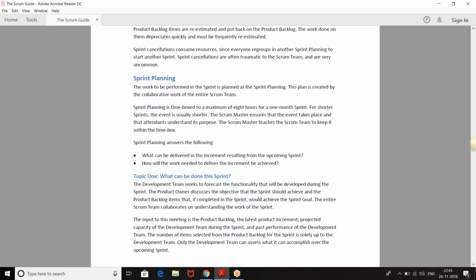The main people are the Scrum team, that is the product owner, the Scrum master, and the development team. The Scrum master teaches the Scrum team to keep the planning within the time box. Let's say that the product owner and the development team keep on arguing. Seriously, it can happen in cases where you have 8 hours of planning. They both will keep on arguing.